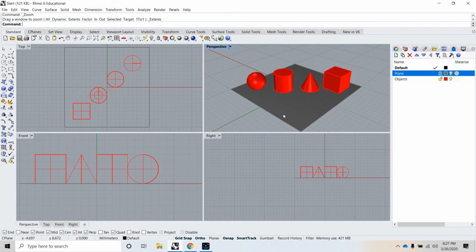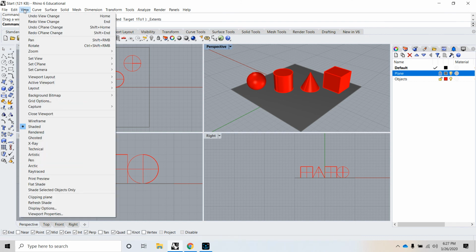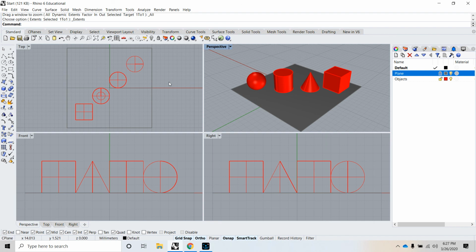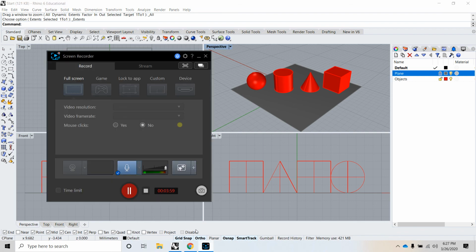And lastly, keep in mind that you can also do a zoom extents in all viewports simultaneously. To do this, go to View, Zoom, Zoom Extents All. And that concludes navigating around the model.